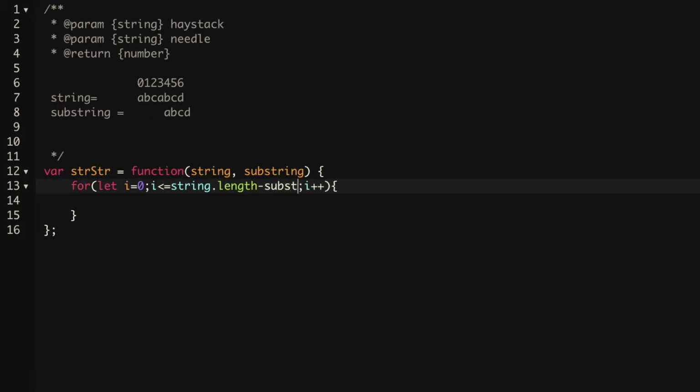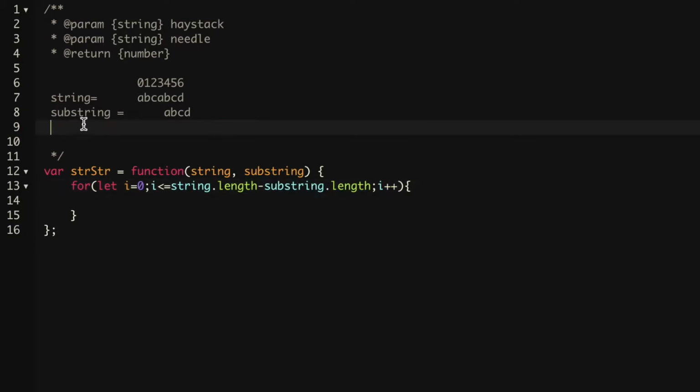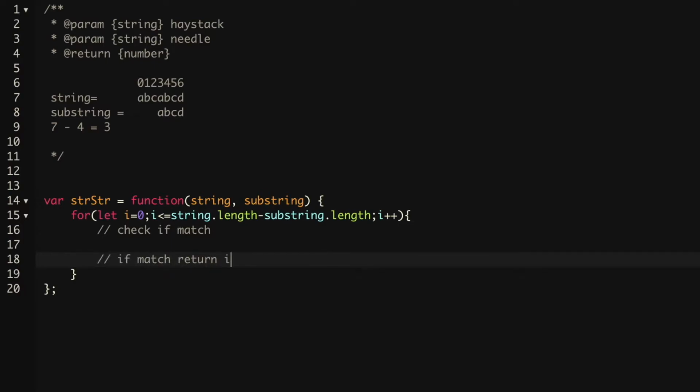So the stopping point will be given by the difference between the length of the string and the length of the substring. In the example, the string has 7 characters, substring has 4 characters. So 7 minus 4 is 3, which gives us the correct last index that we check. Inside the for loop, I want to check if I have a match. And then if I get a match, I will return my current starting index, which is i.